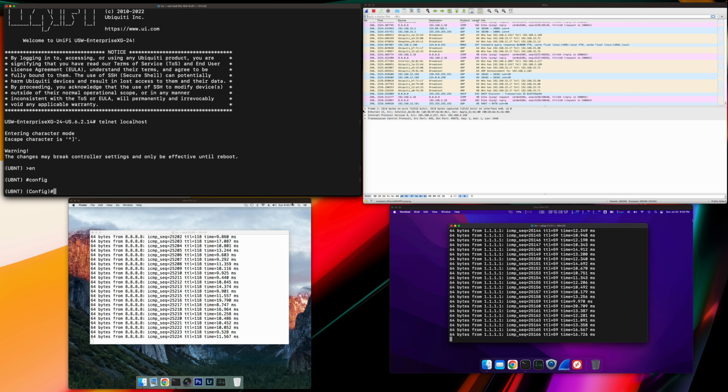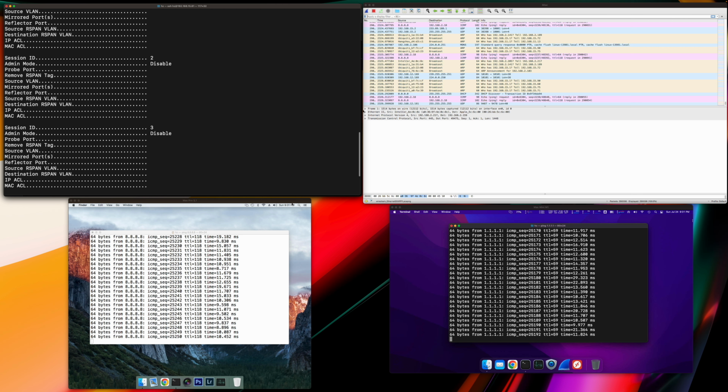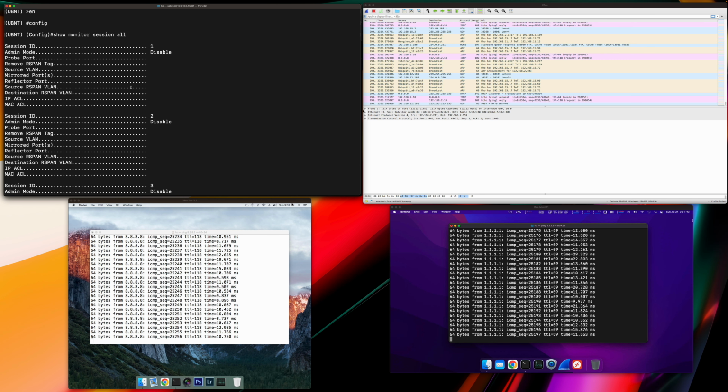Okay, now we are in the configuration mode. So the way to display the current SPAN setting or port mirroring setting is to run this command, show monitor session, or at least 4 sessions. It implies that for each UniFi switch, it maximally supports 4 port mirroring sessions or monitor sessions.